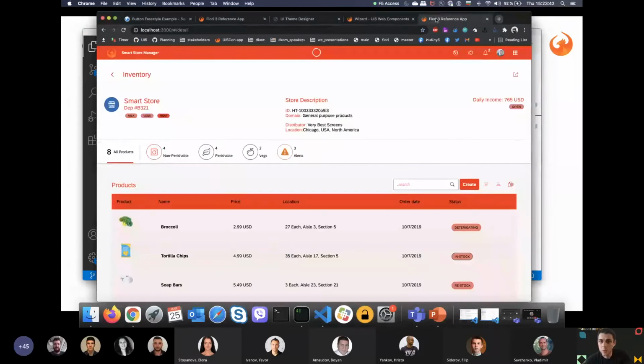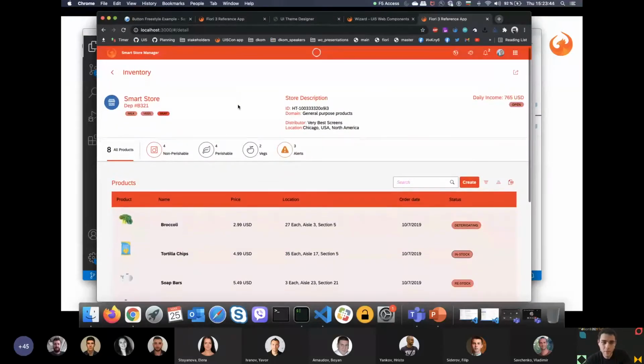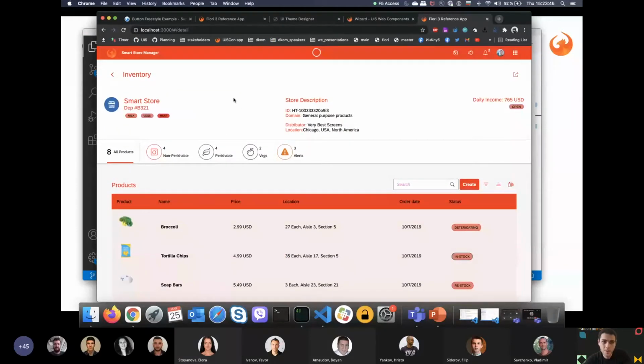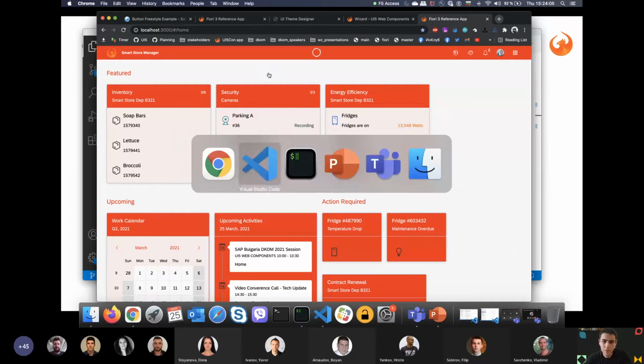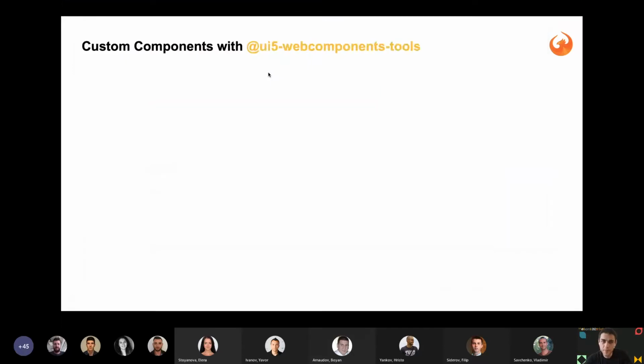So let's jump to the Fiori tree reference app. And yes, as you can see, the custom theme applied. It's mostly red because this is the color that I used. So basically, these are the steps. Use the theme designer to export your CSS variables and the custom colors, load them, and set your theme. It's easy. It just takes a few minutes. Let's continue with the slides.